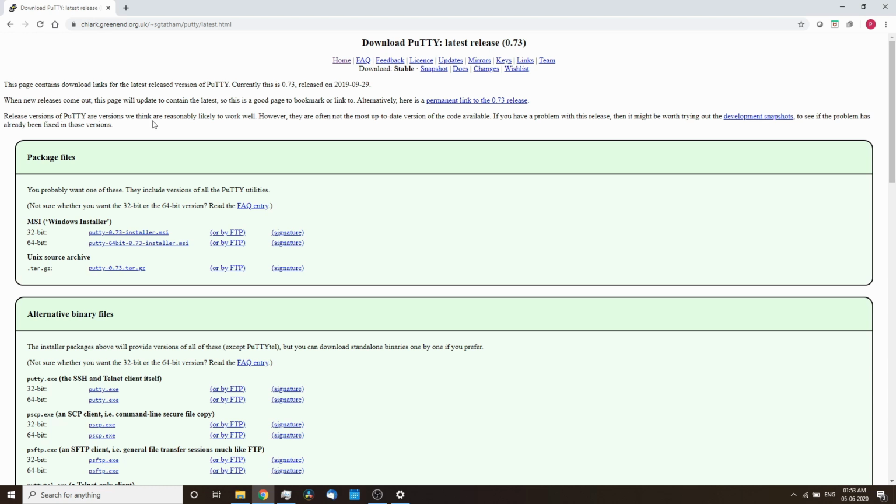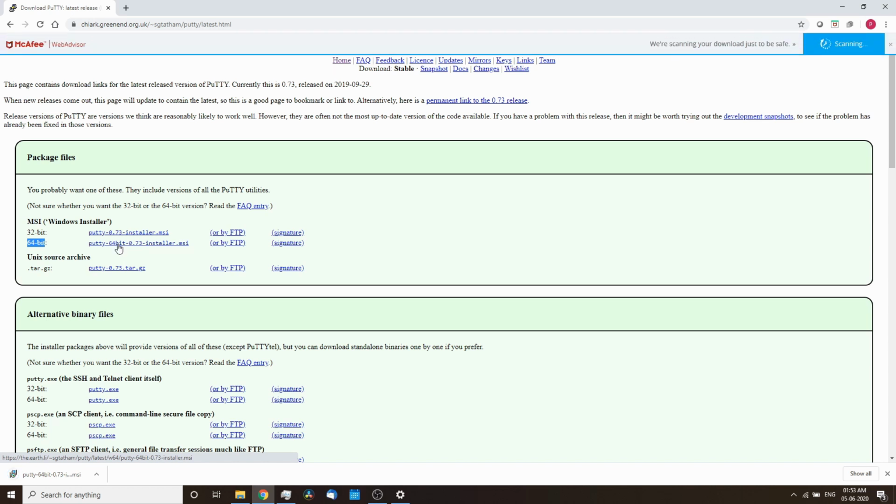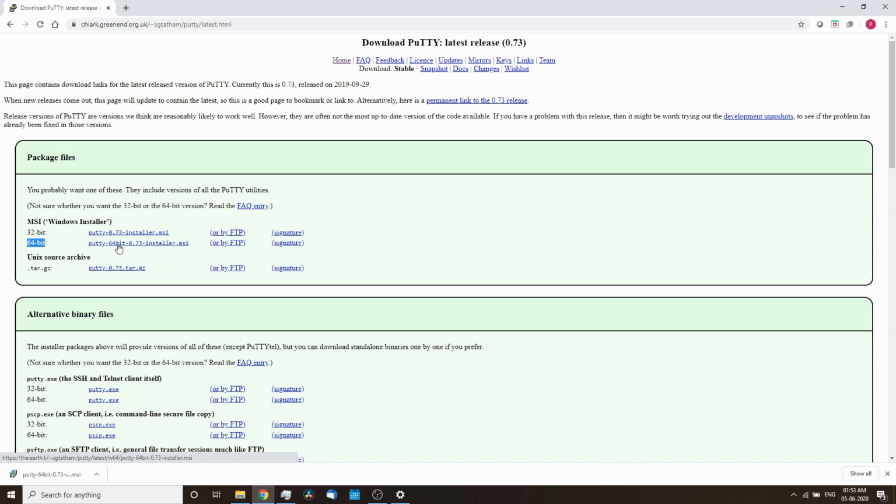On the next page, you'll see the alternate binary files and the package files. We are going to concentrate on the package files today. Now, I know I'm using a Windows 10 64-bit operating system, so this is the link that I'm interested in. If you don't know how to check what operating system you're using, I've created a separate video. Pause this video, first check that video so that you know which file you need to download. It's a small 3 MB file which has been downloaded.